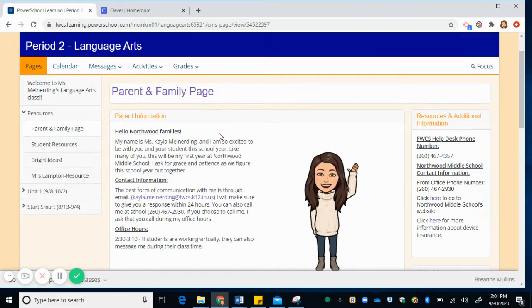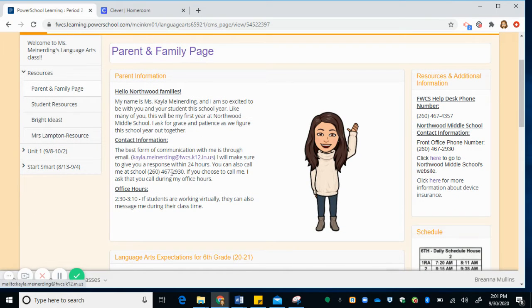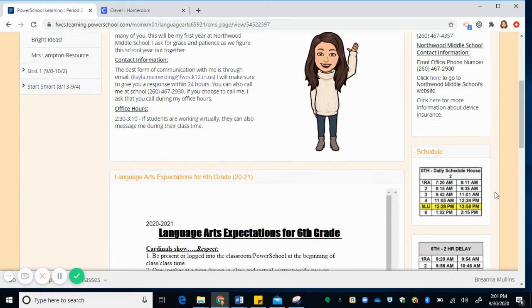On our parent and family page, again, I have my contact information. The best time if you're going to be calling in would be after school, 2:30 to 3:10. I'm also available in the mornings if you need to call during that time. Over here on the right-hand side of my page, I have the help desk phone number along with our front desk phone number here at Northwood. Our middle school website is linked here along with information about computer insurance.